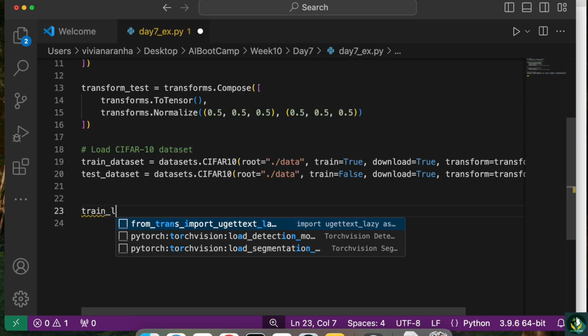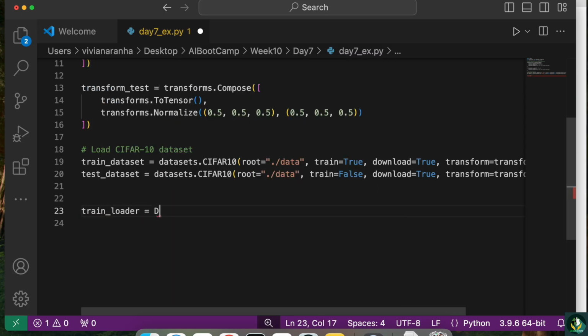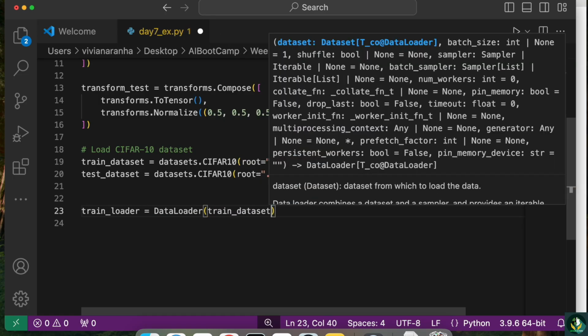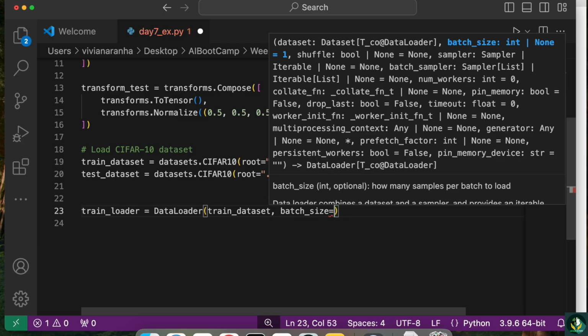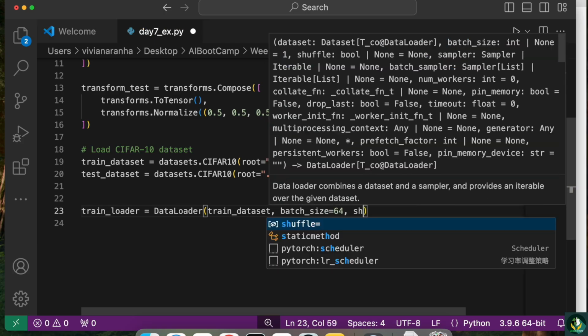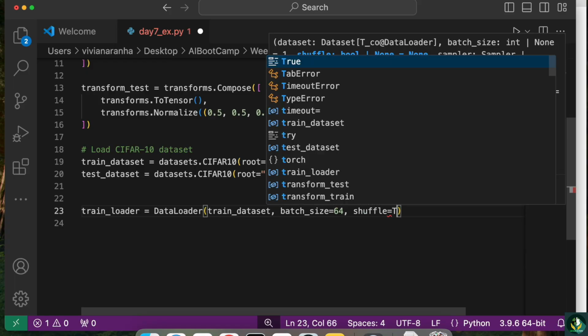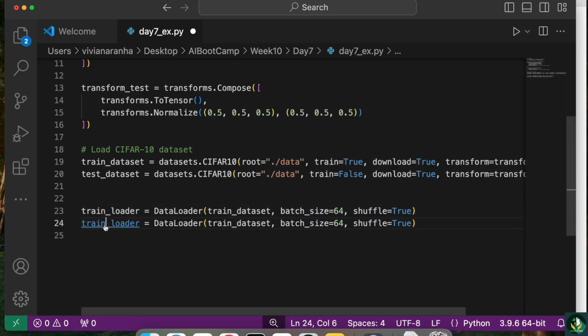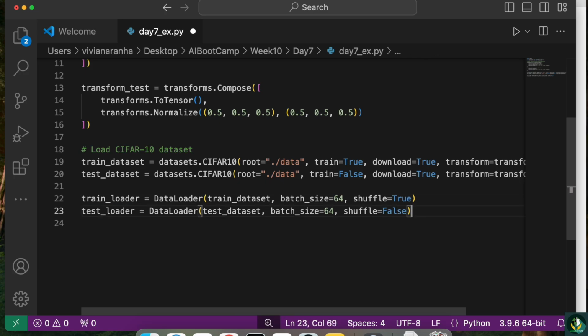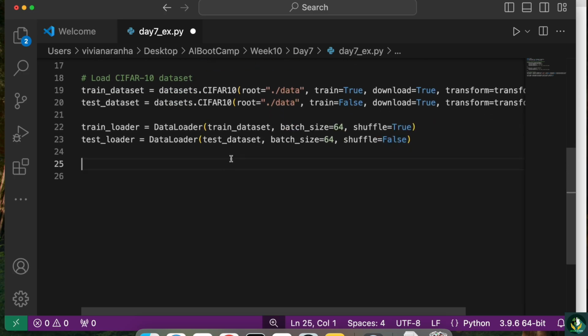So I'm going to say train_loader equal to DataLoader, and pass it the train data set. Batch size equal to 64, and shuffle equal to, since it's training, True. But for the test loader, DataLoader, I'll give the test data set, 64, shuffle equal to False. I don't want that to be shuffled. Perfect. So I have my data set here, my loaders here.